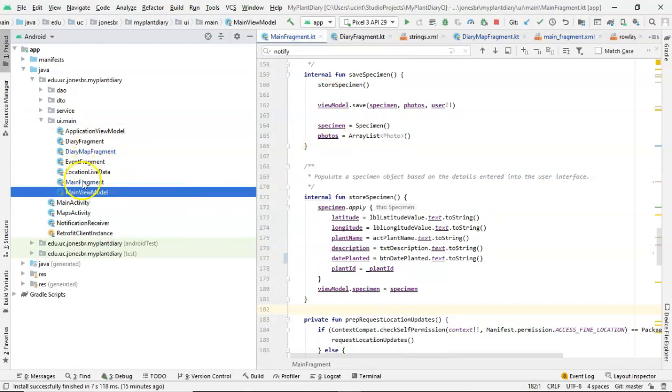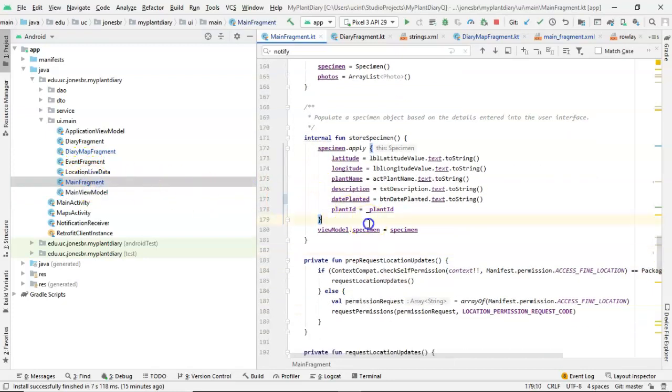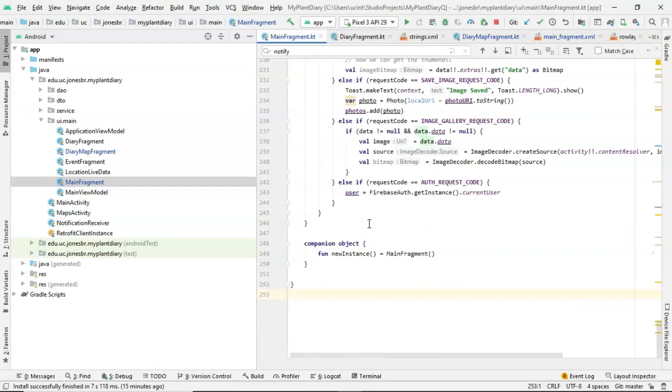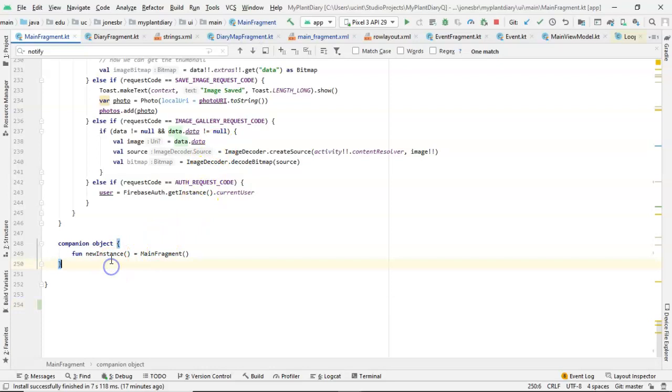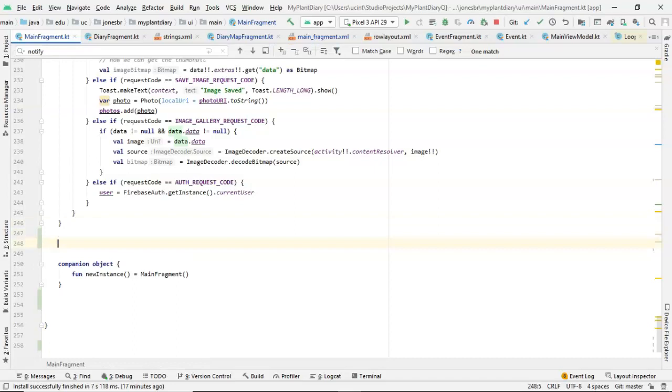I have another option though. This is all going to be coordinated by main fragment, so I could also make it an inner class of main fragment. That's not a bad idea if you only have maybe one fragment or this is only going to be used in one fragment. If you're going to use it in multiple fragments, go ahead and put it as a separate class. Nonetheless, the companion object we usually put towards the bottom, so I'll leave that there.